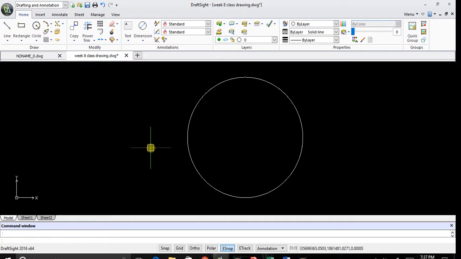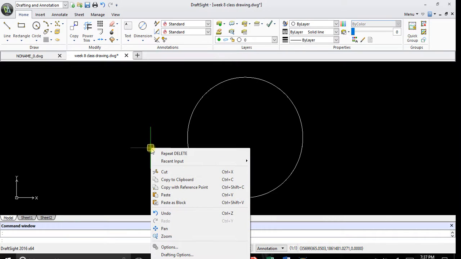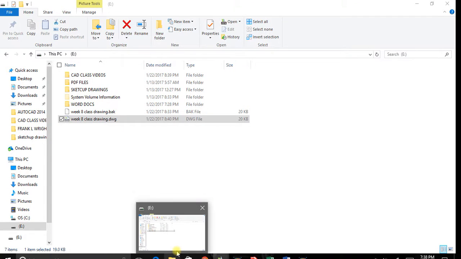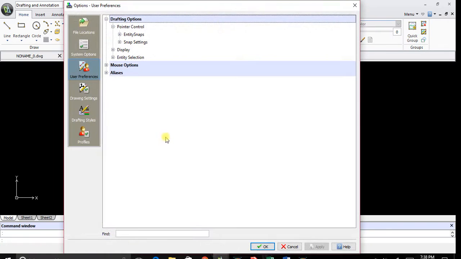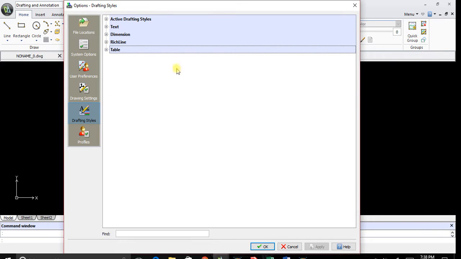First thing you want to do is right click anywhere in the blank area on the screen. I want you to go down here to drafting options. You should see a screen that looks like this. Options, user preferences. It's important that you go down here to drafting styles. Here is where you can set up defaults for how your text looks, how your dimensions look. So click on the plus sign next to dimension.